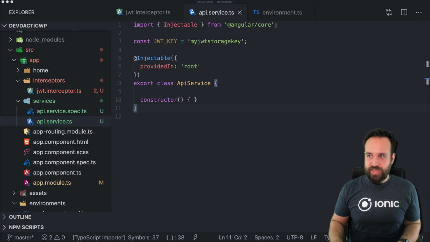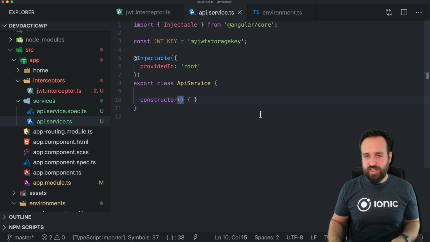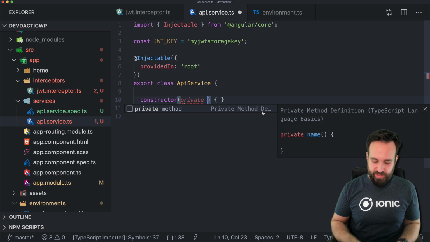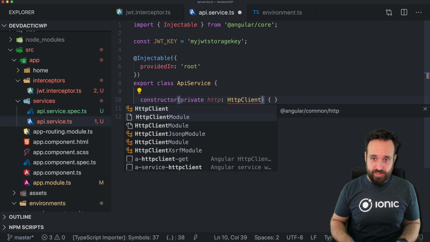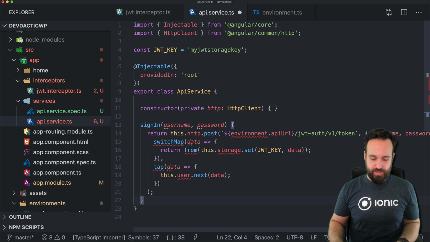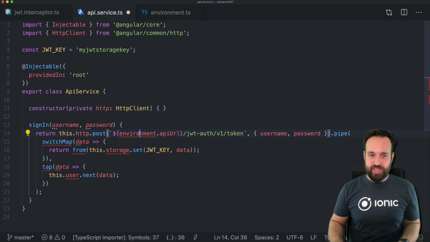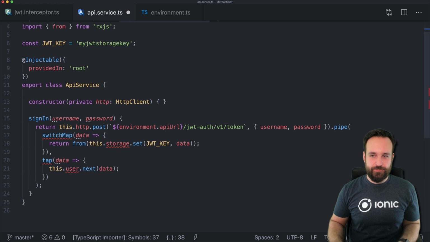Now back to the API service. Perhaps we should start with the sign-in, which will make an HTTP request to WordPress. Therefore, we need to inject HttpClient. There we go. Now our sign-in uses username and password, and let's make this a bit bigger, and of course I bring it in and everything's red, but we can fix this. Let's try to add all missing imports just for fun. Yeah, I think that's fine.